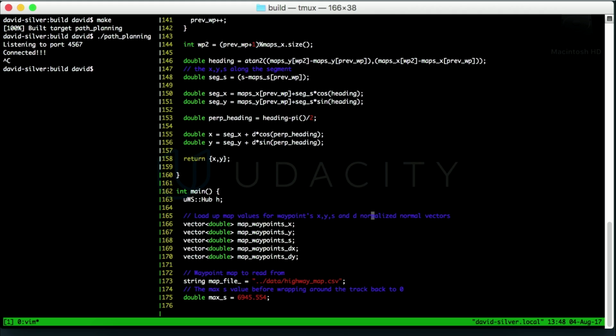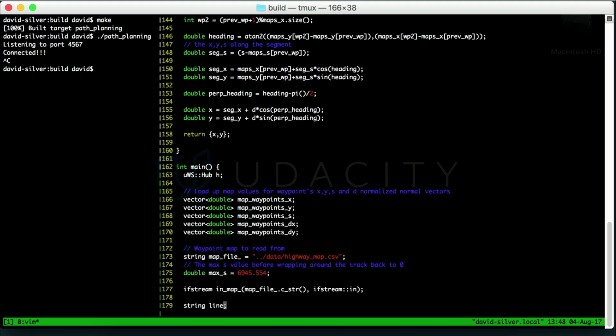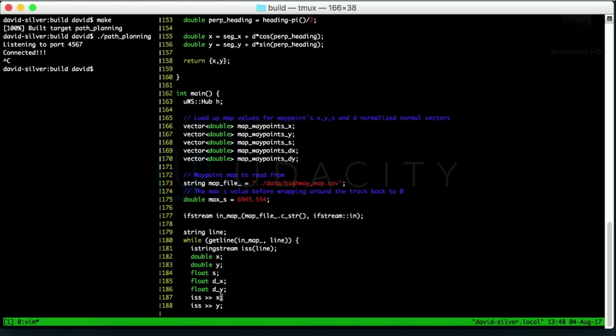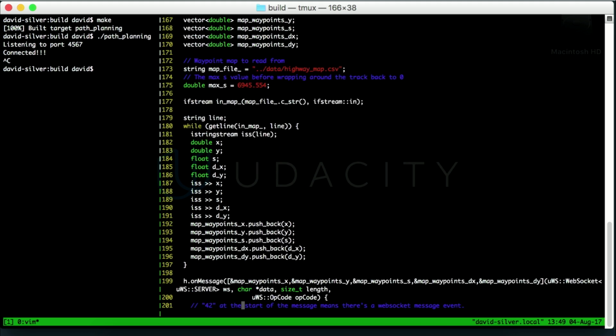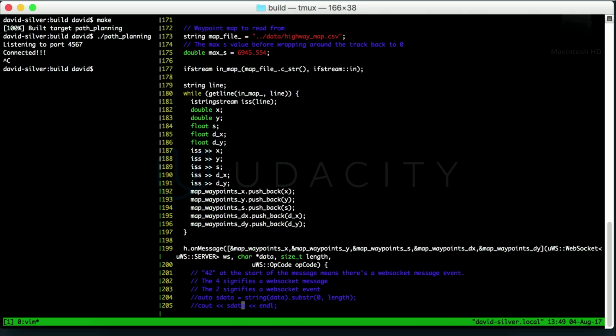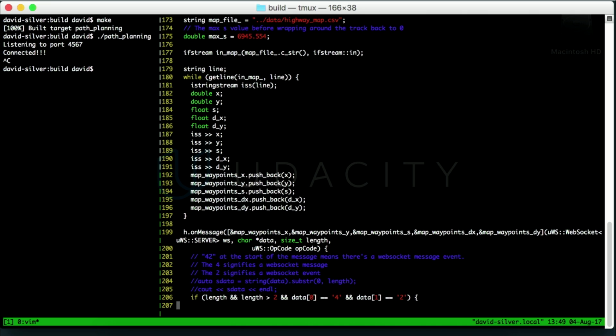Okay. And now we get to main. So those are all the helper functions. This is main. And it looks like there's a lot of variables being declared here. There are a couple constants. There's the CSV file. There's the length of the track, it looks like, which can be helpful when you're wrapping back around. But we just go ahead and open up that text file of our map and load up our vector of doubles of x, y, s, dx, and dy. dx and dy is just that normal component to that waypoint.